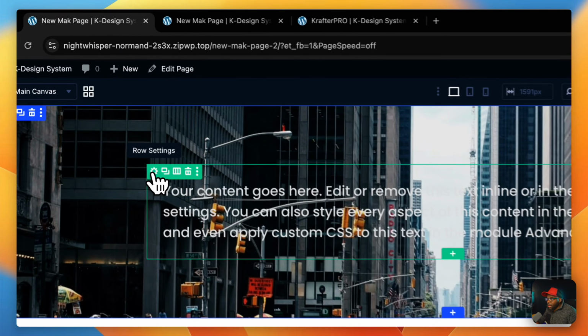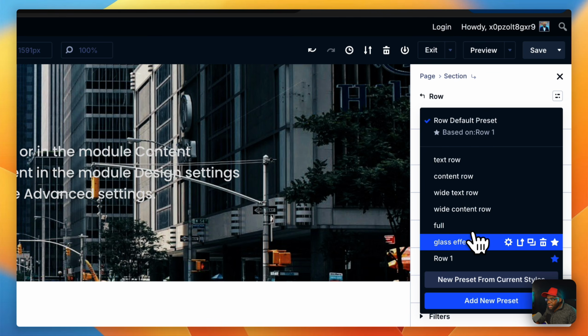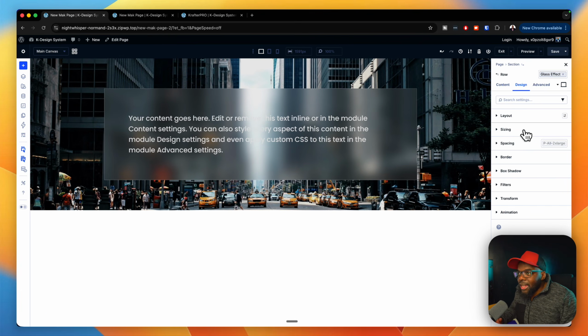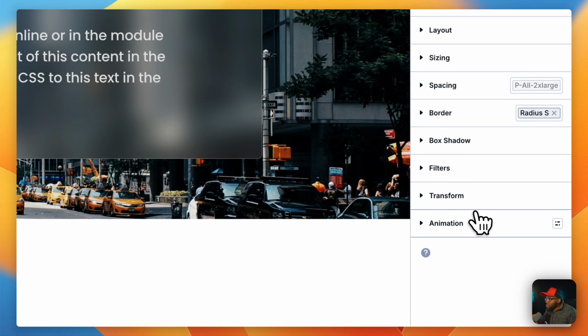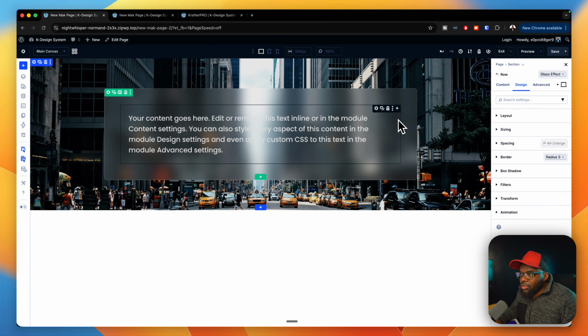So now I can go into my row settings, and this is where we have our glass effect. Boom. Just like that. Now we have our glass effect. So I can go in and add all my borders if I need to. I can come over here and say border radius small, and now you have a clean border radius. Now, of course, you have to be very careful with this because you need to make sure you have a background that is great enough so that it leaves your text readable.